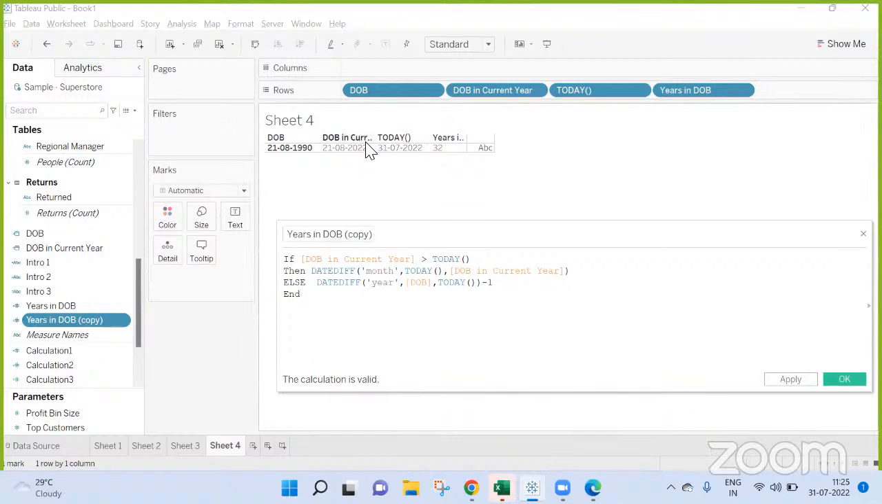But if this is less than that, what if it is below the current given day? If that is below the current given day, then we need to shift this today to the previous year same day. So I'm using date add of year comma -1 comma.